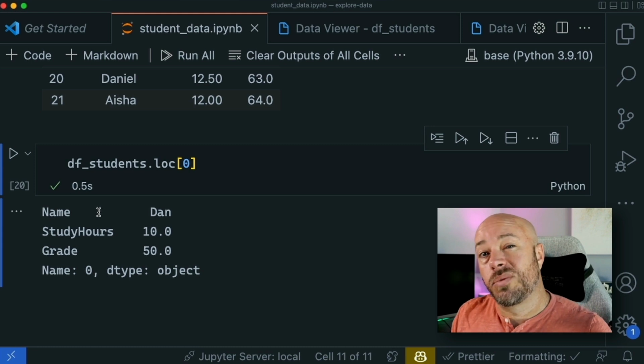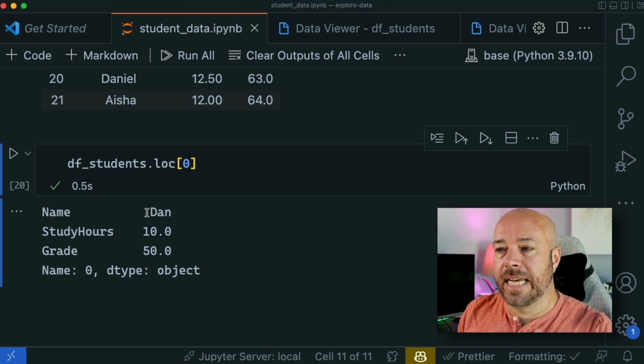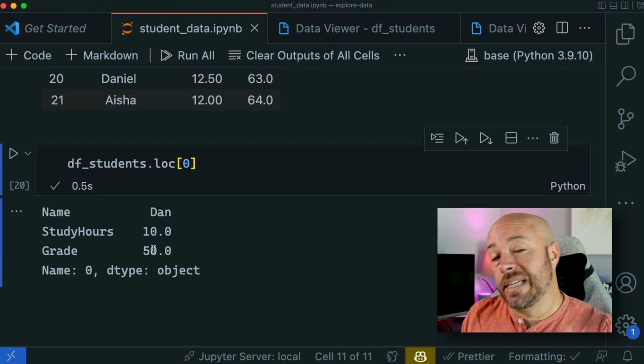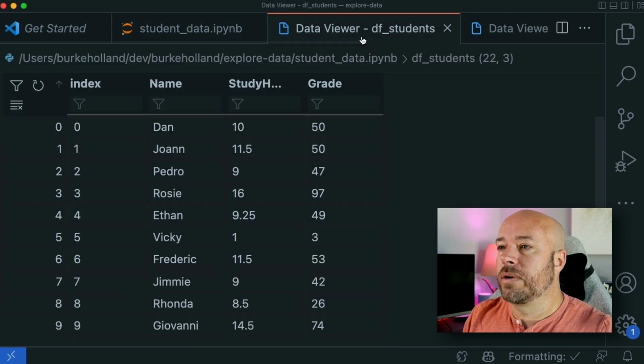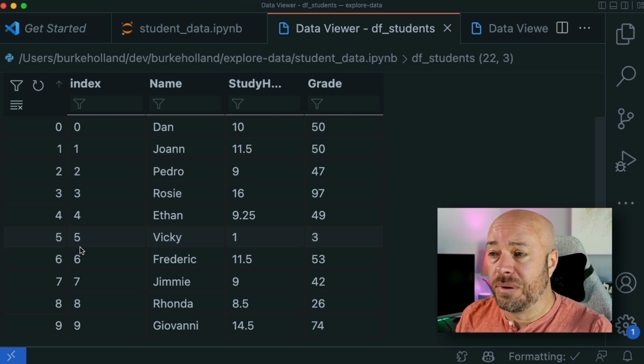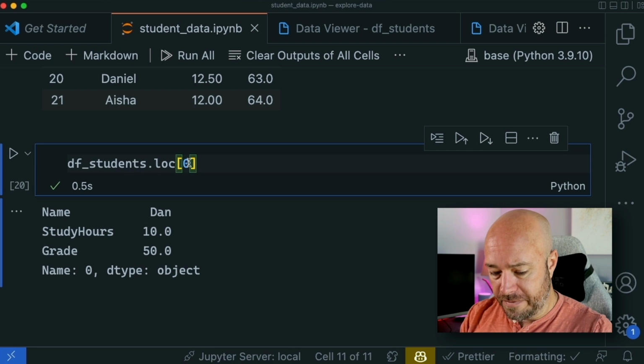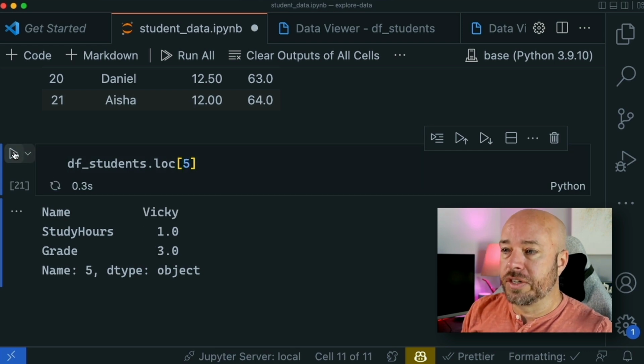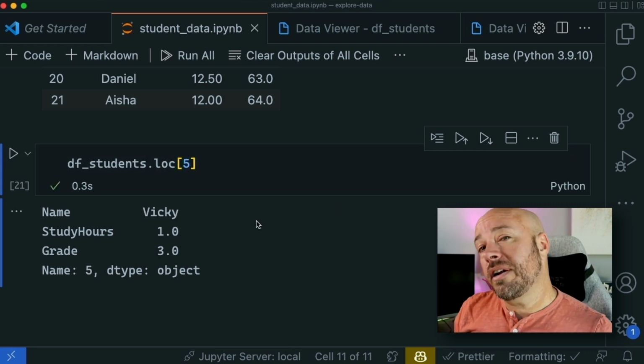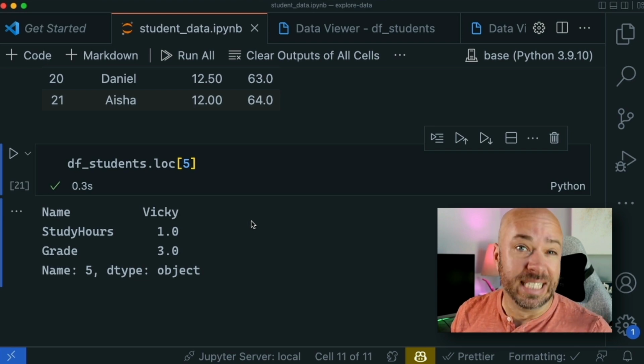And the first item it's really a row, right? So it's Dan's study hours and Dan's grade. It's that first row. And if we were to go back and look at the data frame right here. So if we wanted, for example, Vicky in the 5th position here, we could go ahead and just pass in 5. And that will give us actually Vicky, who only studied for an hour and got a 3.